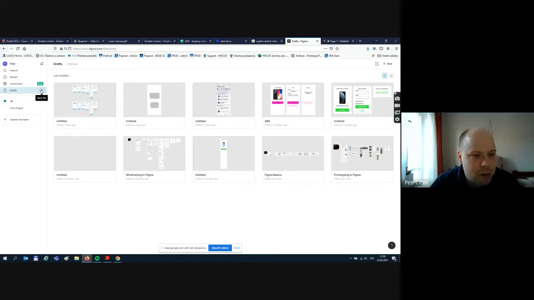I'll create a new file. So if you can see, do the same. Open Figma and just press this plus. Do all of you have Figma open?